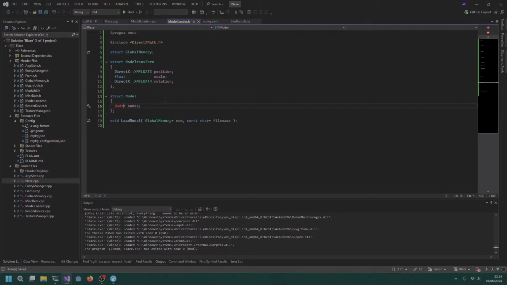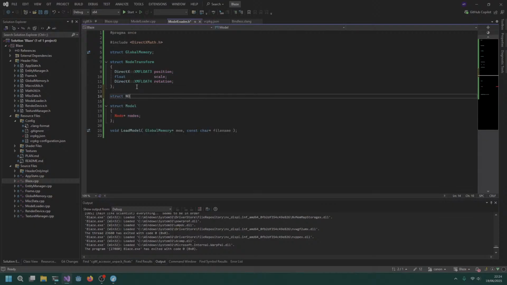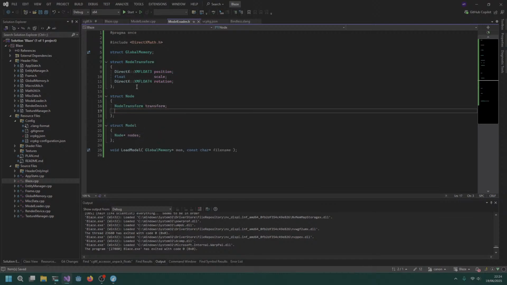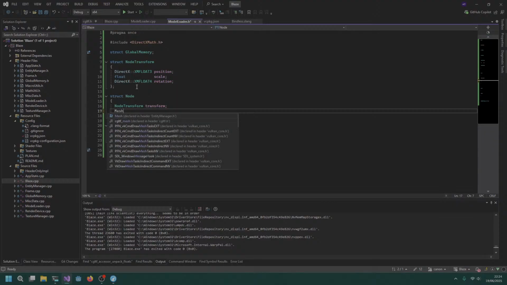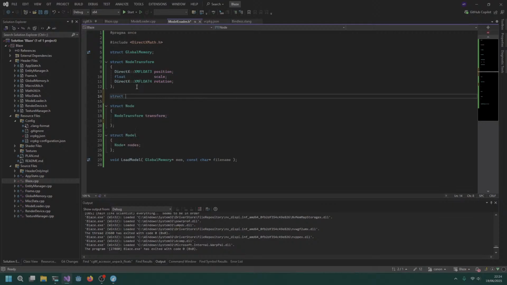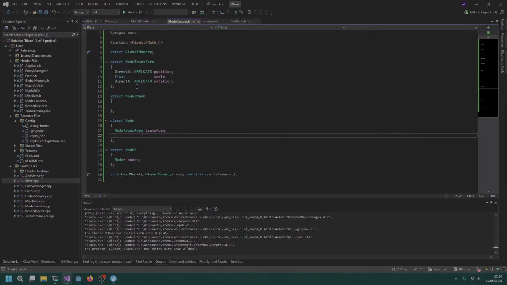So model takes a set of nodes. Nodes are nothing but a node transform and the mesh. So mesh, again, there is a pre-existing mesh class, but I'll add one here. So struct model mesh. These are temporary. All of these are temporary. These are just experimentation, right? Model mesh.